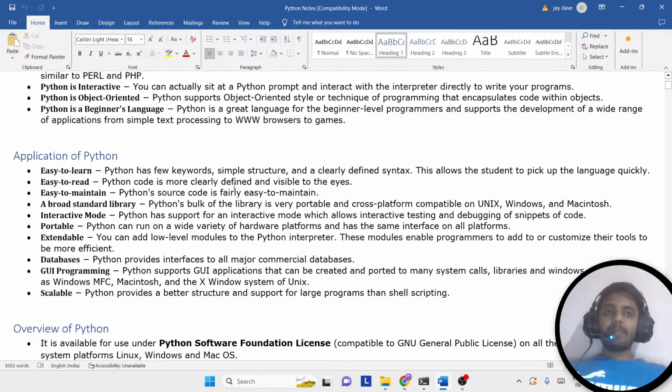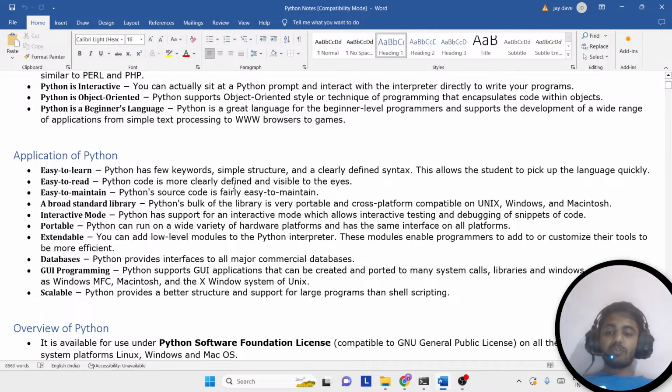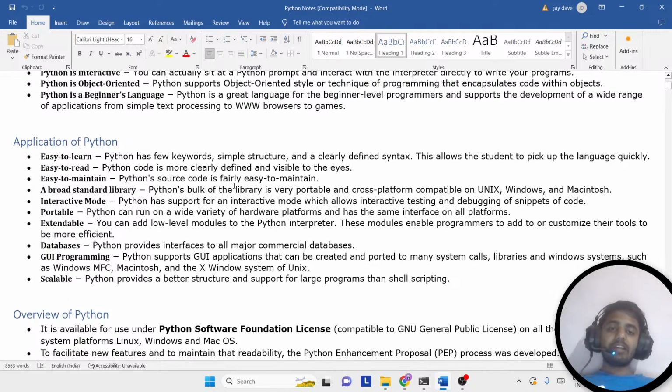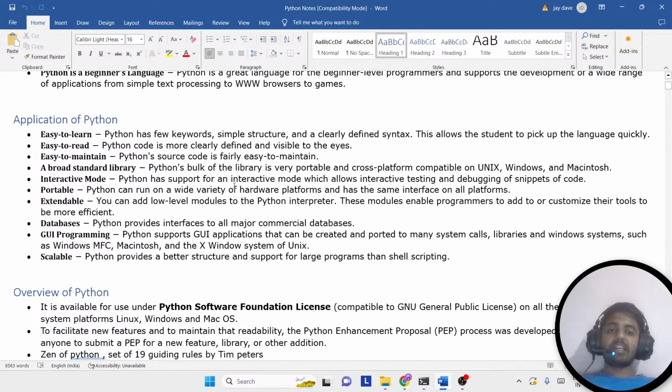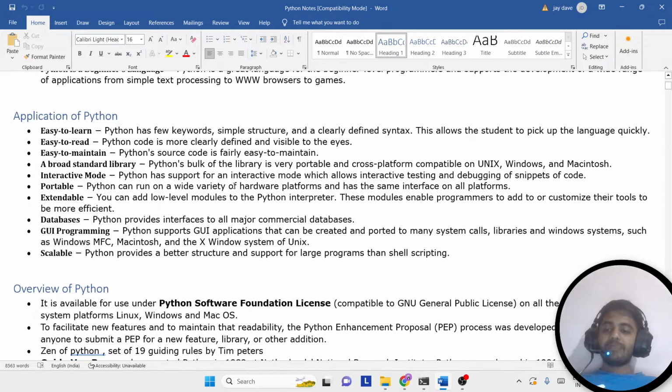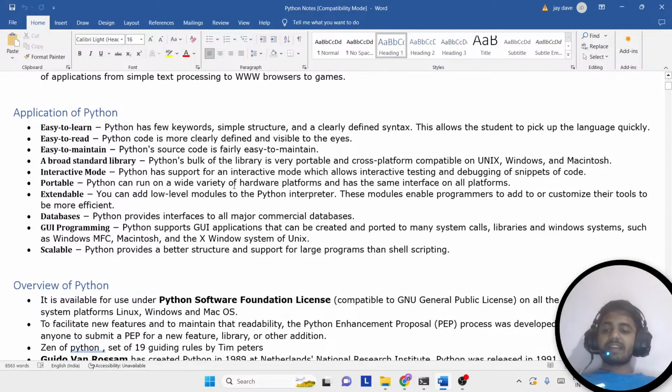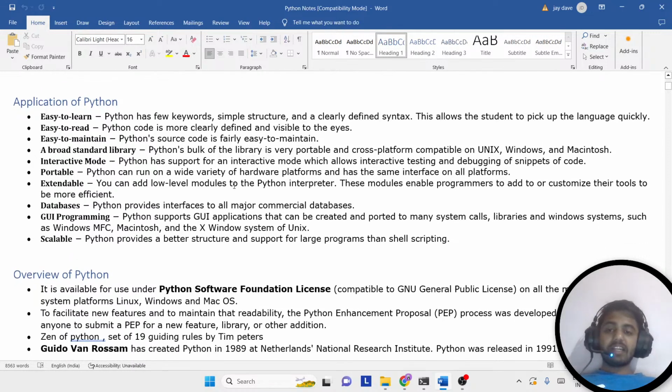So now let's see some applications of Python. It is easy to learn, easy to read, easy to maintain, with a broad standard library. It is mostly famous for its broad standard library, which makes the work easier for the coder, correct? Then it's portable, it's extendable, it has large database support, GUI programming, and it's scalable. So these are some applications of Python, correct?